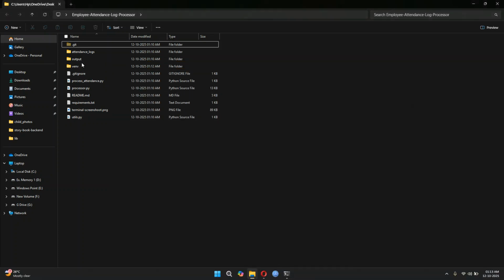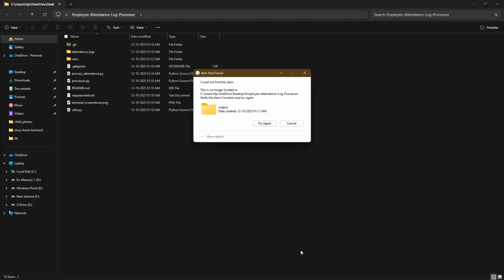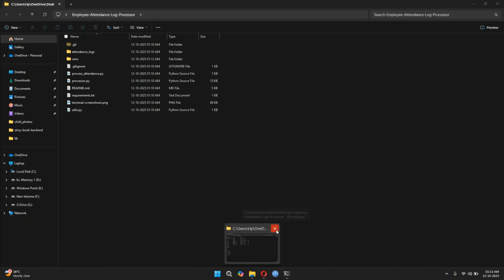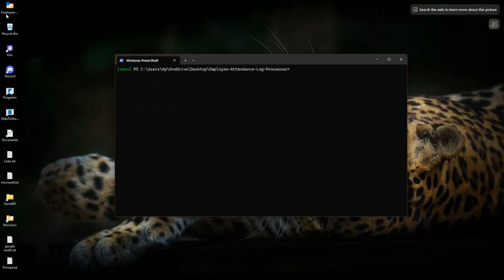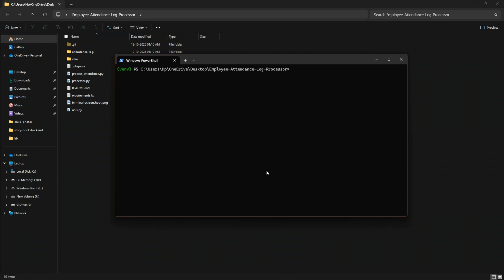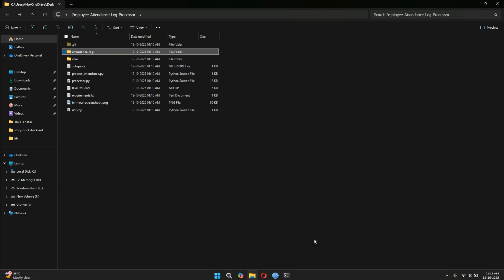I'm also going to delete the output folder so that I can regenerate it. I think it's open already. Close it, and I'm going to open it again. Okay, I have just deleted the output, and I'm going to run the actual script which will process the entire logs available inside the attendance logs .log file. You can also use CSV or something else. I'm just going to use this one.